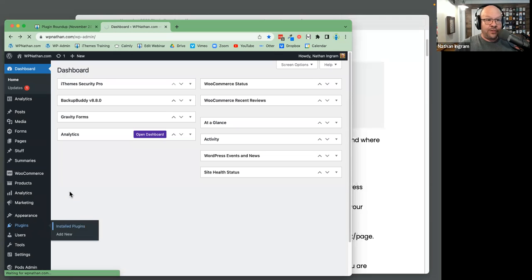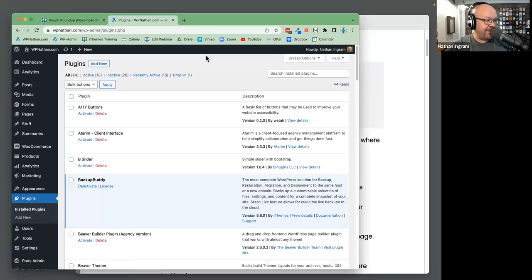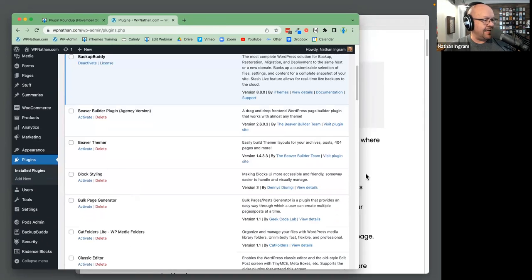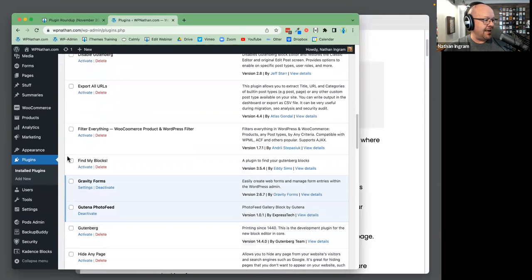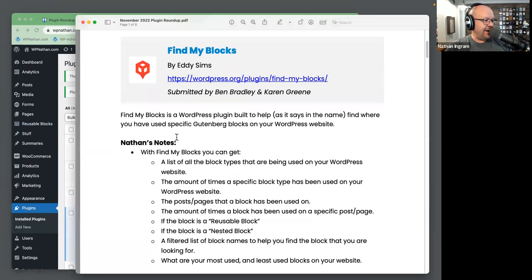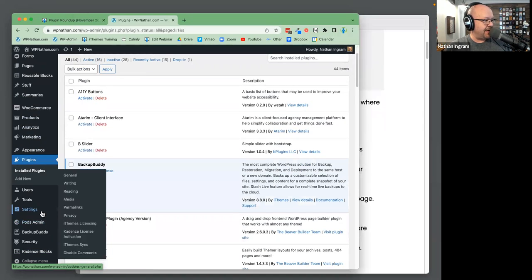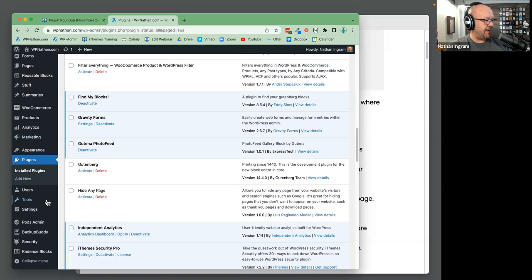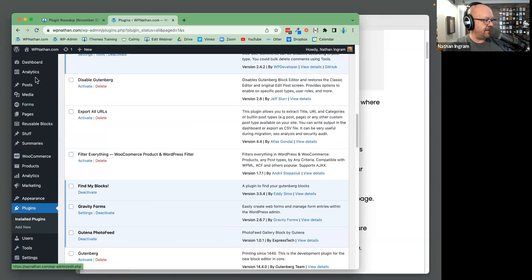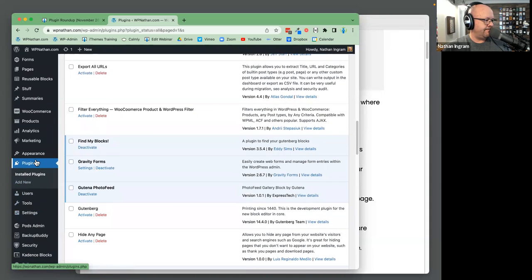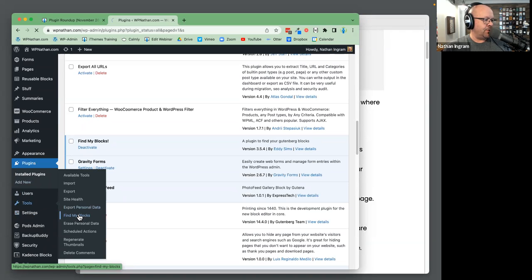Now, this is a block editor plugin. So this is going to be very helpful if you're using Gutenberg blocks or Cadence blocks, all those things. And this is the Find My Blocks plugin. So let's activate that. And when that is active, we will see a really interesting little spot here down under, is it tools? I always forget where this thing is located. Find My Blocks under tools. There it is. All right.